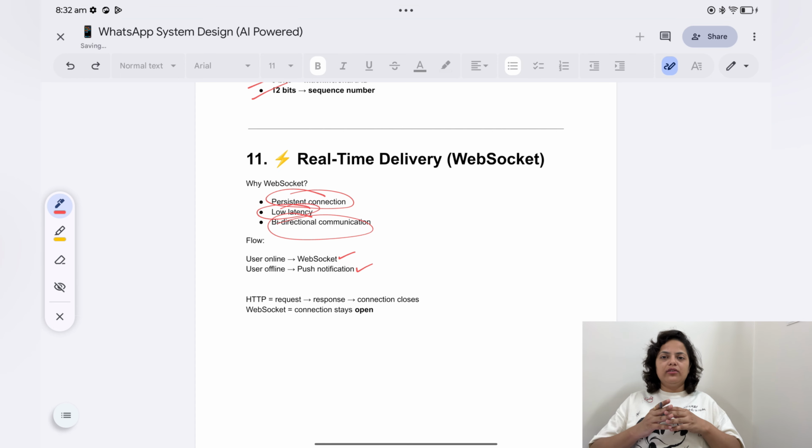Push notification, when you are not logged in, you will get that message on your mobile screen, right? Notification, that is the push notification.